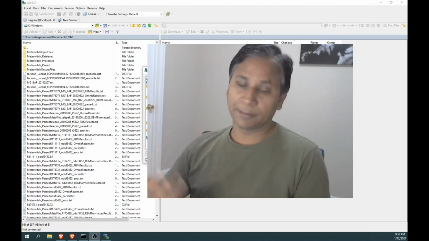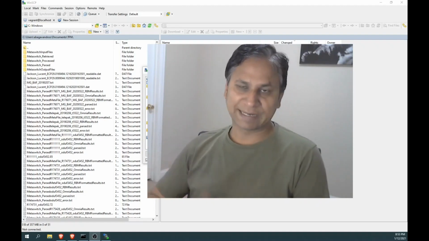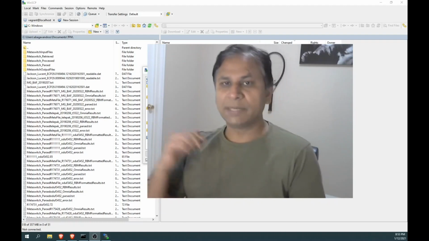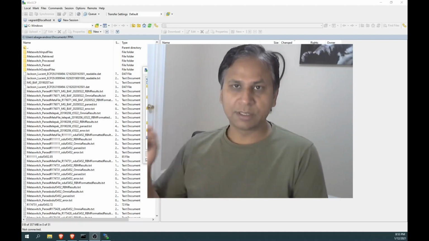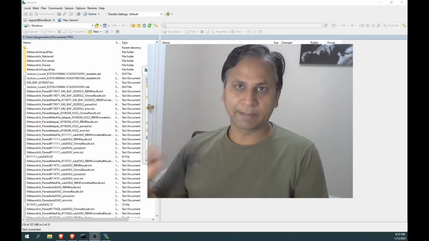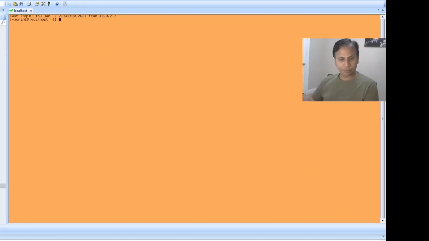Most of you might know about WinSCP for transferring files between your host machine and the server. But here we are trying to connect to the remote system by using the RSA key. We are going to see how to do it now. This is my remote machine.